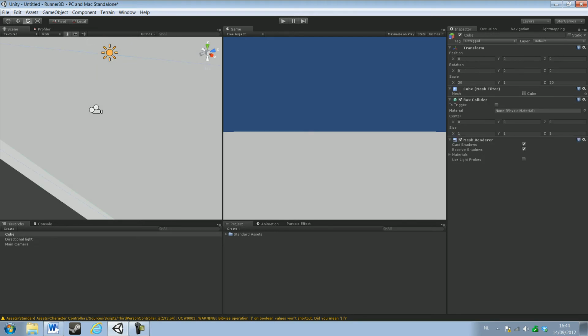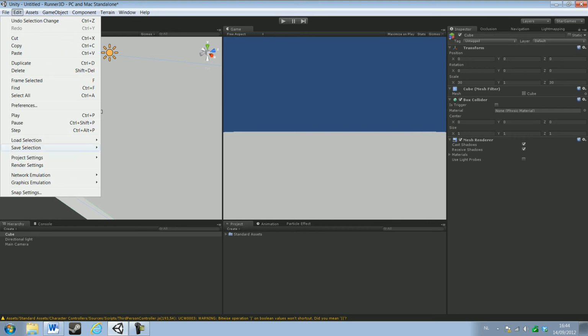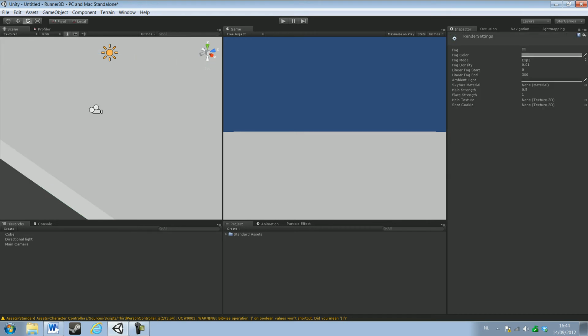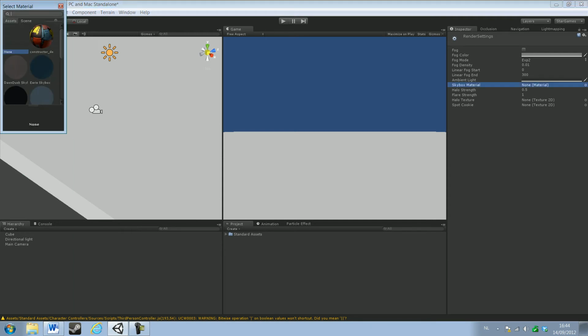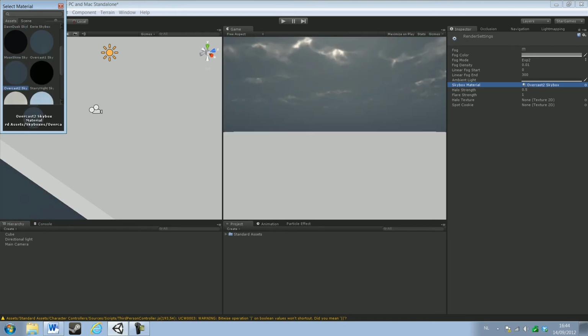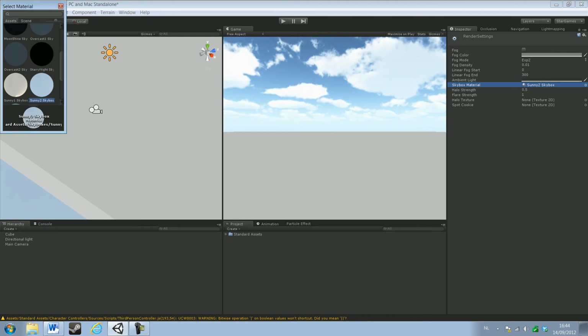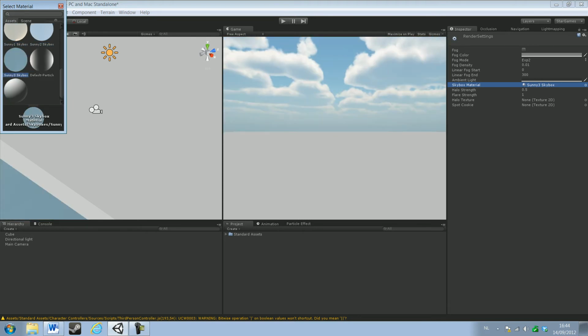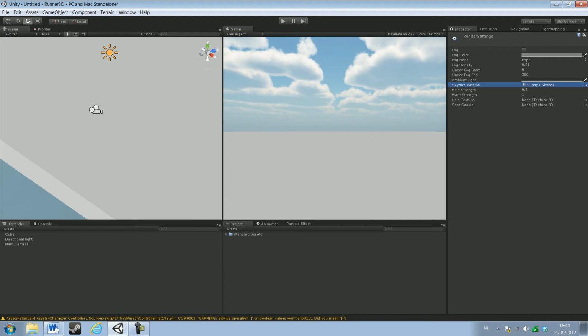Second thing we're gonna do is add a skybox. Some of you might already know this, but you just gotta go to render settings, and here's skybox material. You just click on that and choose a material. I really like these two. Don't like this one very much, but I never took this one, so why not just take this one?